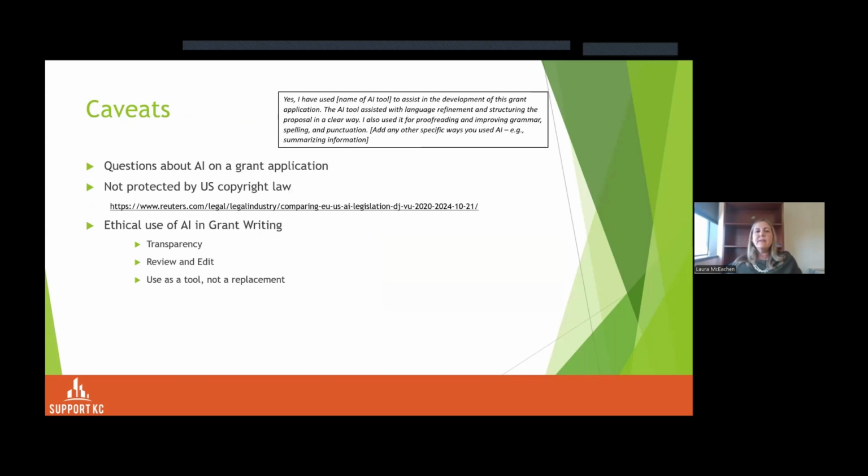Can say, yes, I have used ChatGPT. It assisted me with refining language, structuring the proposal, proofreading, improving grammar, etc. If you used it to summarize information, state that as well.